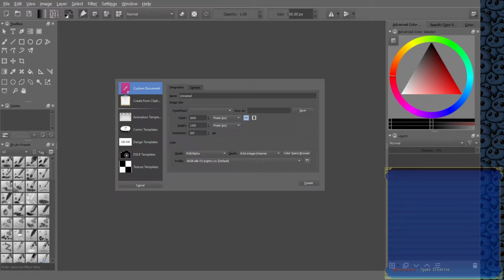What other things did I hate? Transparency, always had to go to layer, add transparency layer to every single thing. Did not like that.